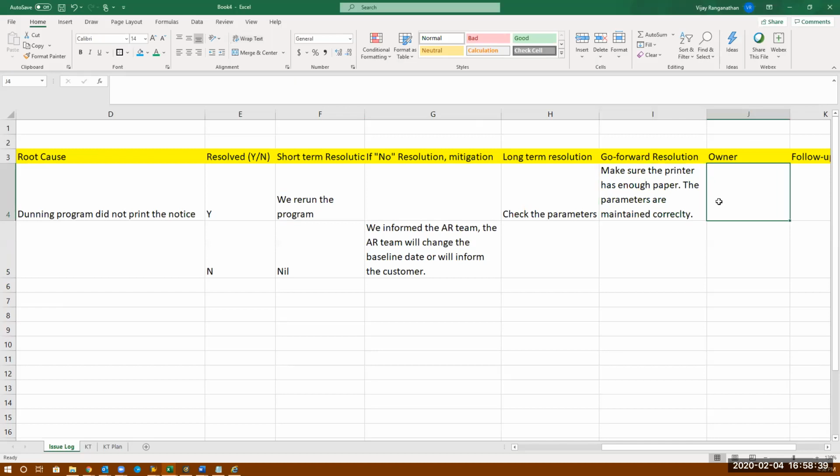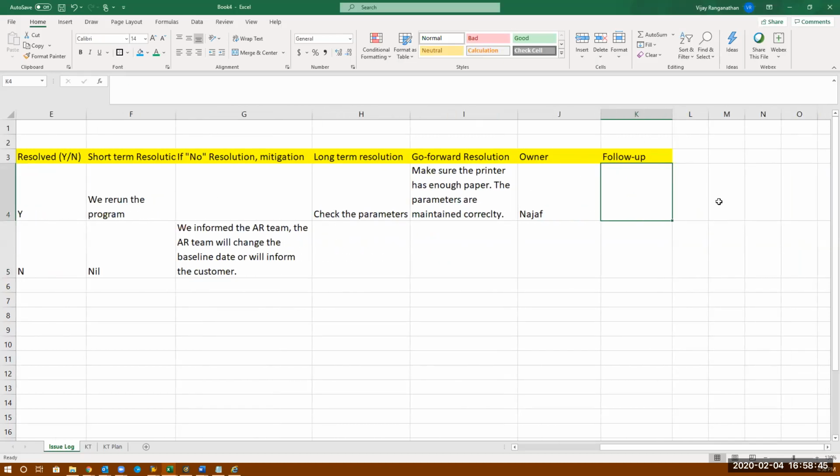And then the owner, Najaf. So Najaf is the owner, right? He's saying that he's going to make sure the printer has enough paper and the parameters are maintained correctly. As the owner, he has to say yes, I am going to do this. Okay. How would he know? How would he make sure that he's going to do this, right?